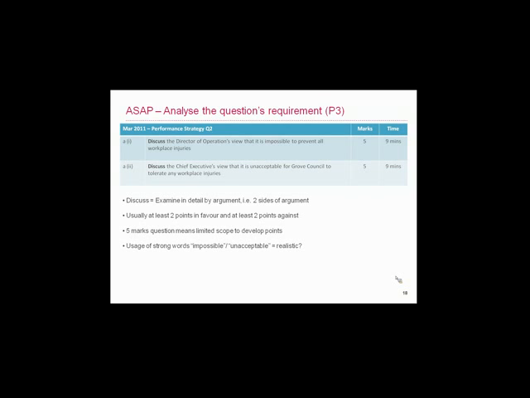Do take note of the very strong words such as impossible and unacceptable being used in the questions. Seeing these, it tells you that what the examiner is thinking is whether these statements are realistic.